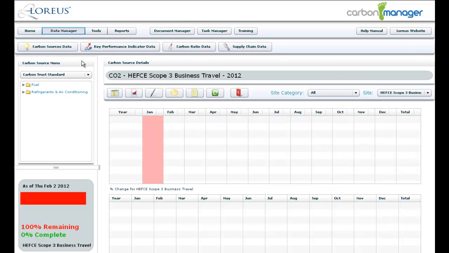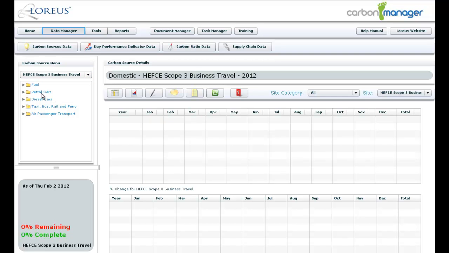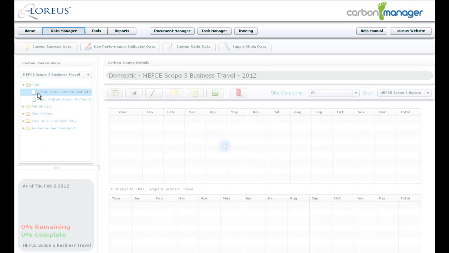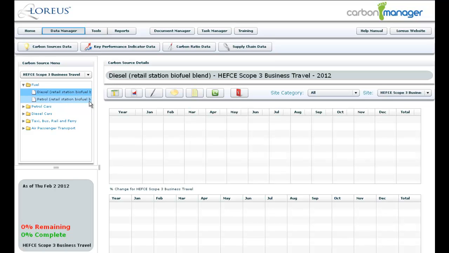Click the Data Manager button at the top of the screen and select the HEFCE Scope 3 Business Travel Scope from the Carbon Sources menu. Select the transport option or fuel type for which you have the data. For example, diesel, retail station, biofuel blend. Select the HEFCE Scope 3 Business Travel site from the Site drop-down list at the far right-hand side, and then click the pen icon to start entering your data.